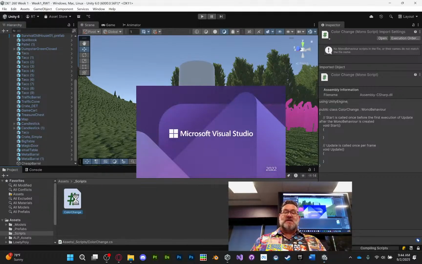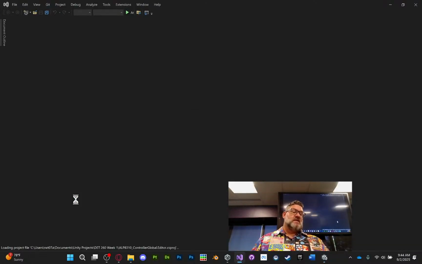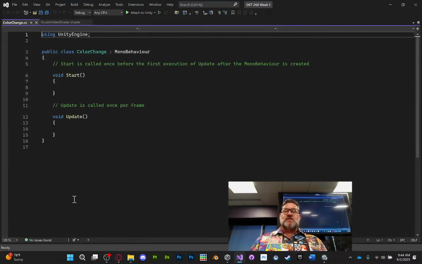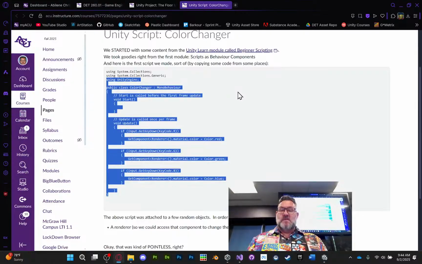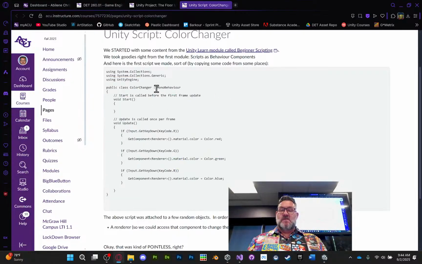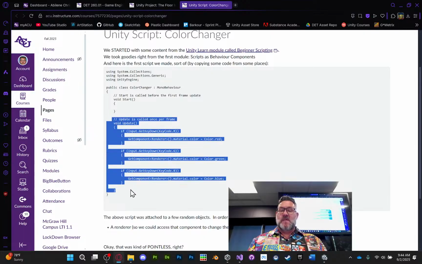Double click this guy and it should open Visual Studio. Visual Studio 2022 Community Edition or something like that is what comes default now. So color changer, the name's different. So I'm just going to copy the update from here, paste it in, just so we can see it work.